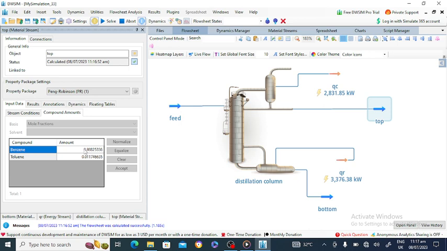99.99%. So when the reflux ratio increases, the purity of benzene in the top will increase, as you can see, and the purity of toluene in the top will decrease as we increase the reflux ratio. Similarly, when we increase the number of stages, the purity of benzene in the top will increase. So this is all about the DWSIM software.